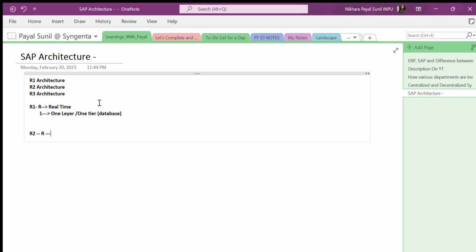R again will be the real time. First layer is of presentation layer, and then second layer is of database. So these are the two layers that we have in R2. R stands for real time, first layer presentation layer, and second layer would be database layer.